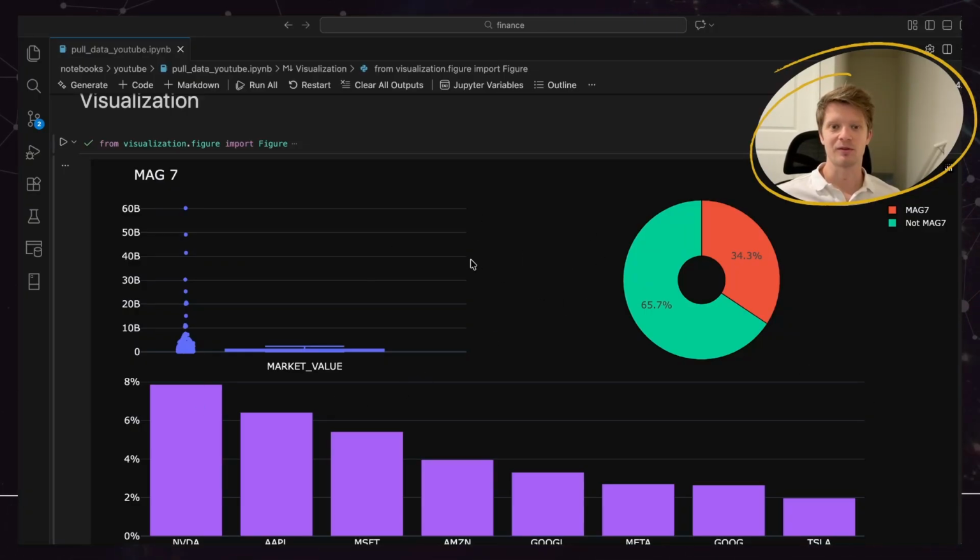This plot on the screen shows the distribution of the Mag 7 in our index. On the bottom we can see that Nvidia takes up roughly 8%, Apple around 7%, and you can see the weight for all other Mag 7 names plotted in purple here.